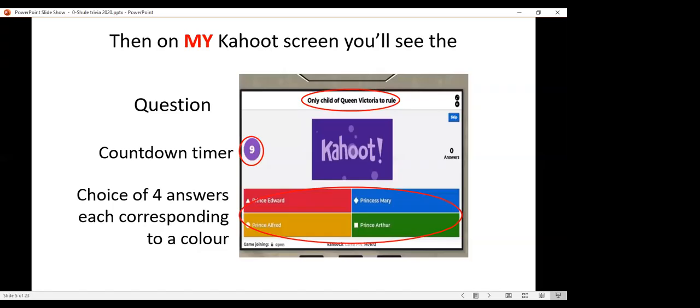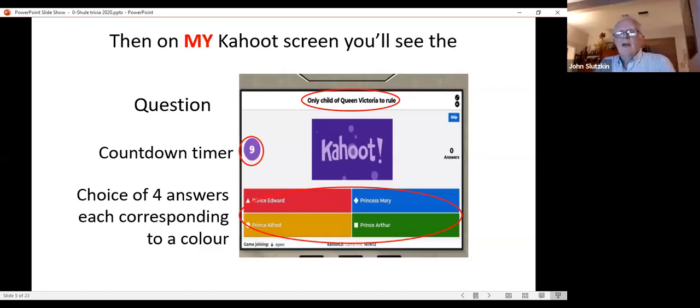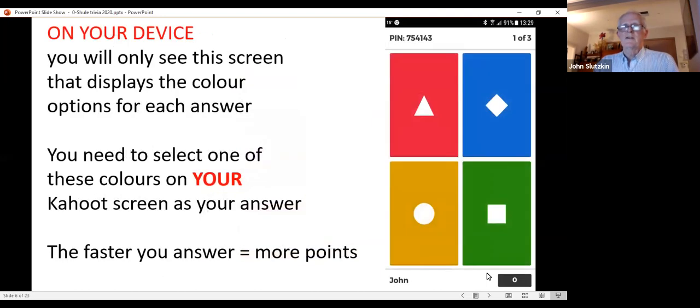The countdown timer shows how long you have to answer the question, and a choice of answers. Each one corresponds to a colour. On your device, you'll see the same four sets of colours. You have to pick the colour that corresponds to the answer. My question will still be up on my screen, so you'll see all the colours. Your screen will have just those four rectangles, each with a different colour.